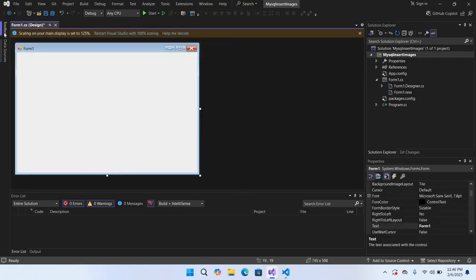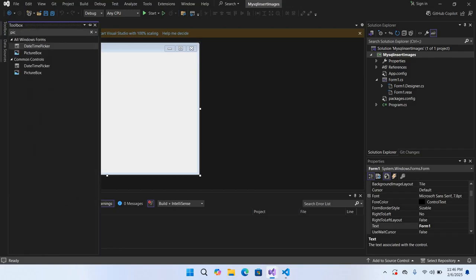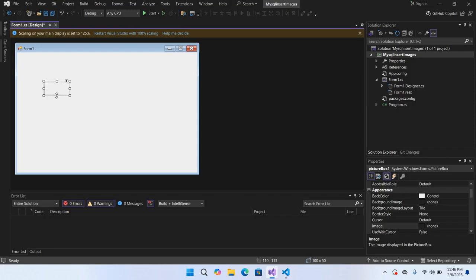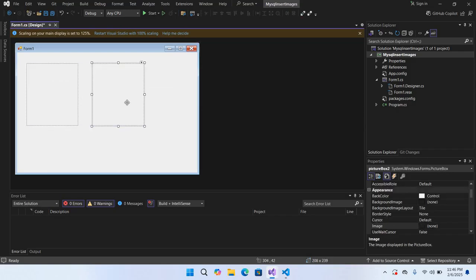So for that, I'll come to this toolbox and here we will search for picture box. I'll drag it, I'll expand it a bit. Now I'll copy this and paste it again. Now our picture box is created. So now we need three buttons.